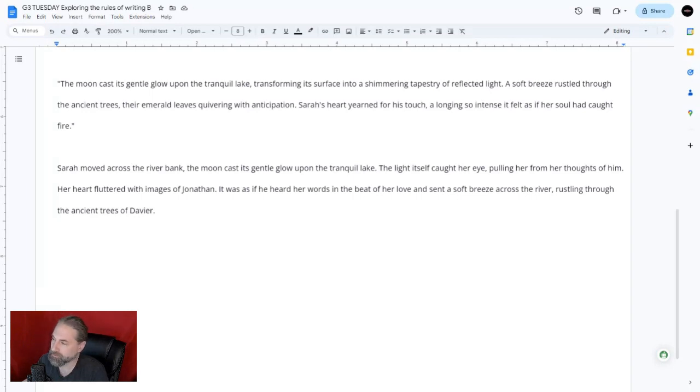Okay, good. So, "as if he heard her words in the beat of her love." Now that's purple prosy. We're being playful with that, right? "The moon casts its gentle glow upon the tranquil lake." Again, we're being purple-y playful with it, right? But there's imagery to it, and then we're allowing that imagery to actually pull the narrative forward. Okay. Striving for a balance in your writing.